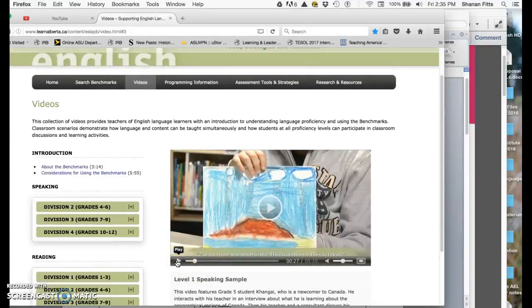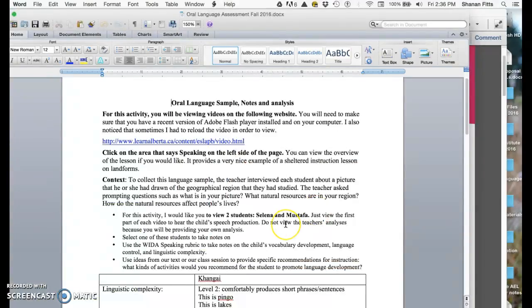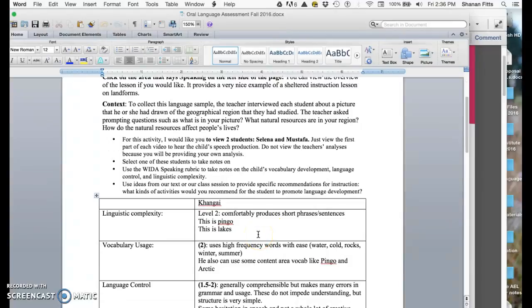So if you want to just listen to this and then you can, if you want, try out using the speaking rubric. How would you rate Kangai with relation to linguistic complexity, vocabulary usage, and language control? And then you can compare that to what I came up with if you like. So here you can see are my notes about Kangai. And so when you are trying this out with one of the other students that I'd like you to look at on the website, please take specific notes and then note what level that you think that the child would be at.